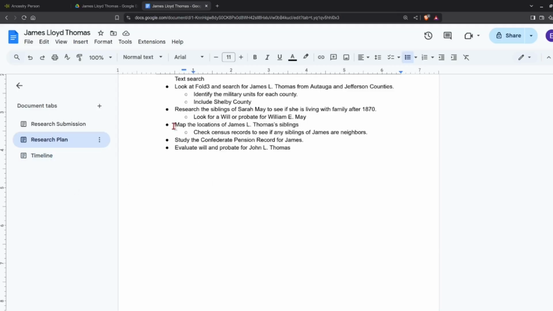And so I put in here that we need to research the siblings of Sarah May to see if she's living with any other family member, a sibling or somebody, after 1870, because her children may be with her there, or the children could be elsewhere. And so we want to look for that.